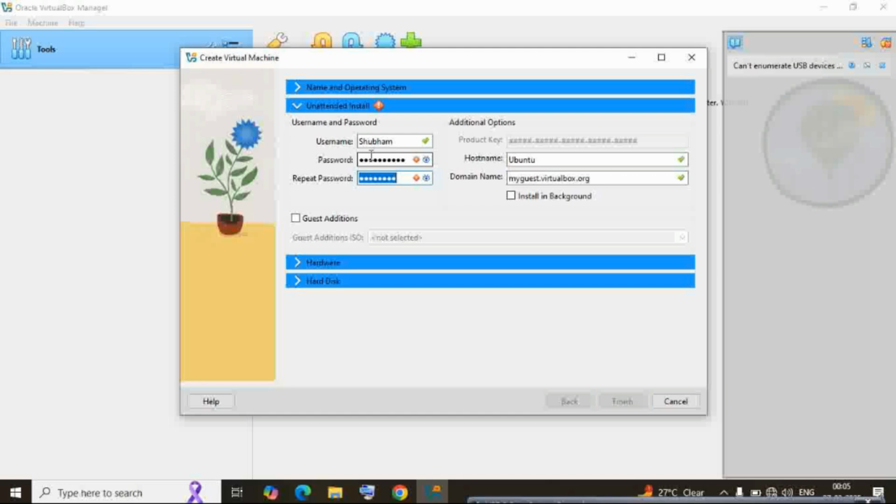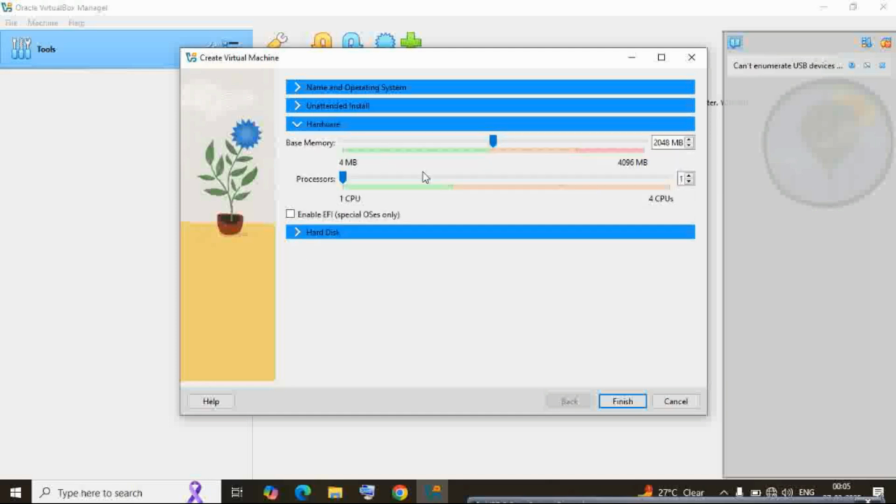So make sure you remember or note down your username and password, because this password will be used to log in to your Ubuntu machine after the installation. So this is your host name and domain name. Leave the other settings as they are, and then click on the hardware. So this is basically the hardware you're going to provide to your Ubuntu machine.